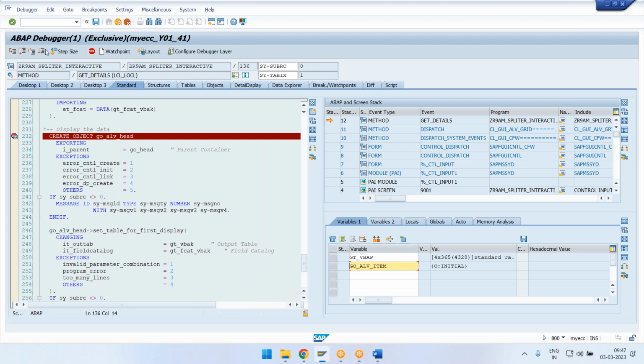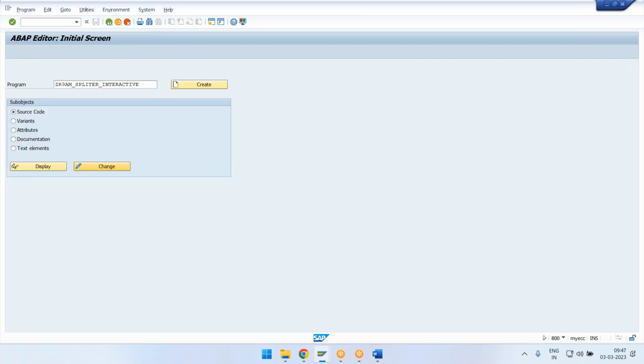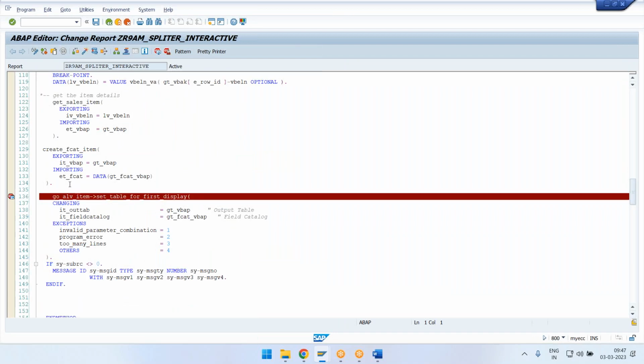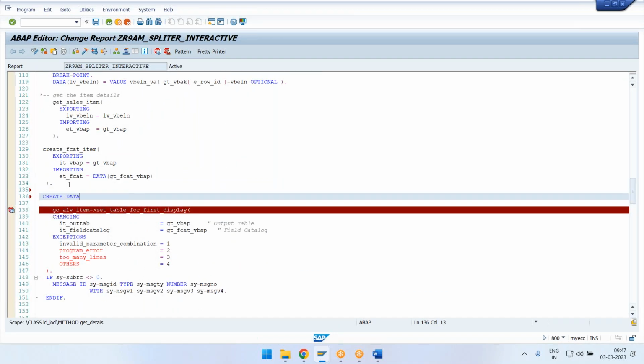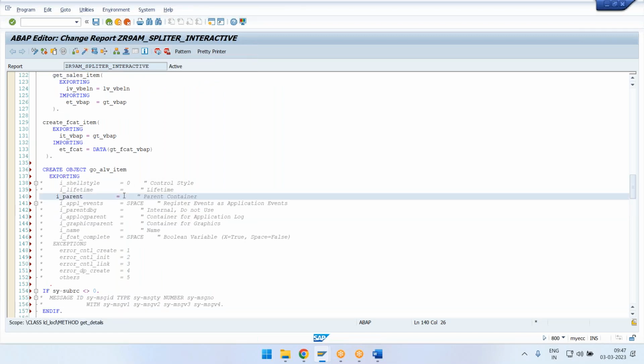I didn't create the object reference. So let's go ahead and create that one. If I go to change mode, I'll create my object reference for this. So, create object. I thought I had created this. GO_ALV_ITEM. Now, what is my parent container? GO_ITEM is my parent container.